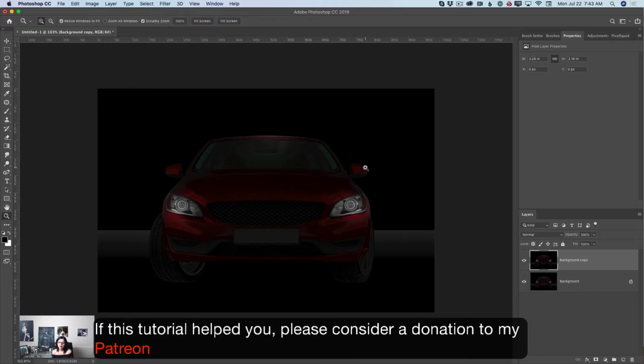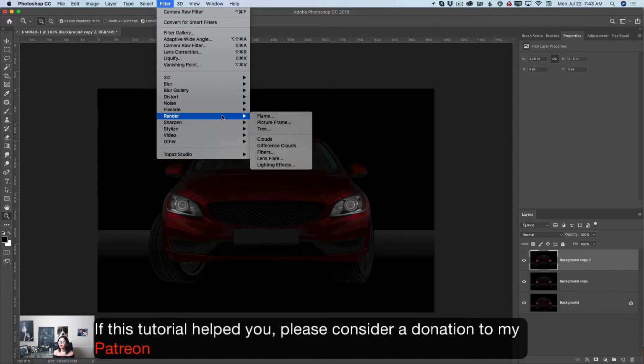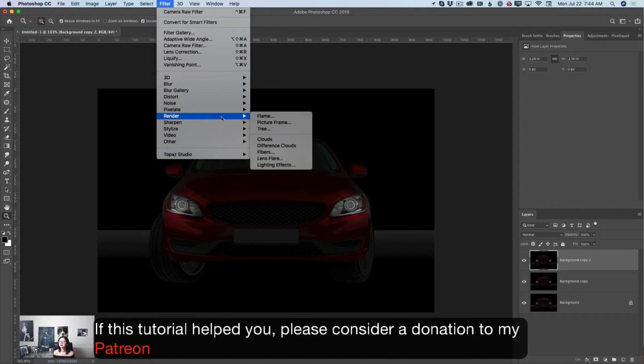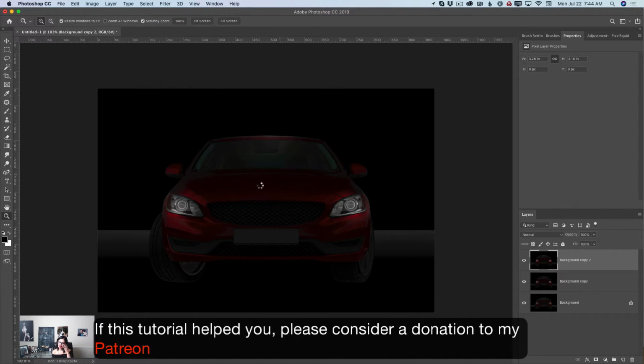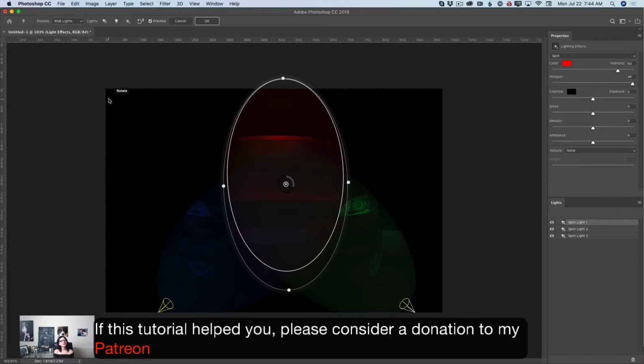And this is basically what I wanted to share with you. But I have one extra detail I would like to apply to my car. I will duplicate this layer just to show to you before and after. I will go to filter, render, and I will click on lighting effect. Just like this. In the options bar, I will switch presets from custom to, let's see, RGB light, and I will adjust this light.